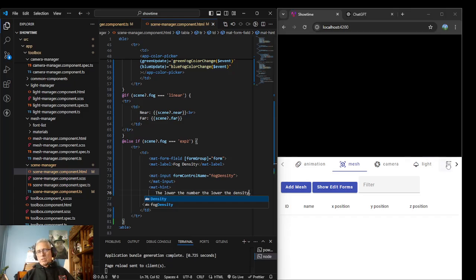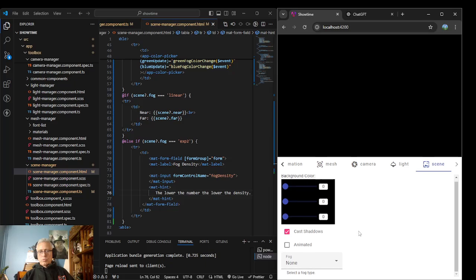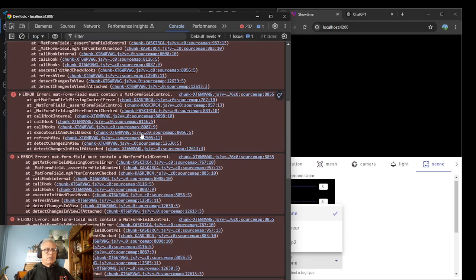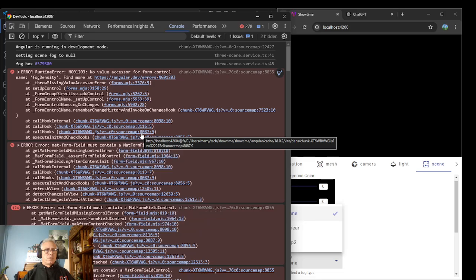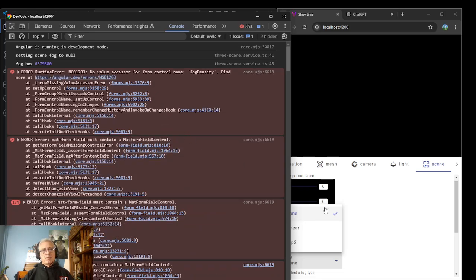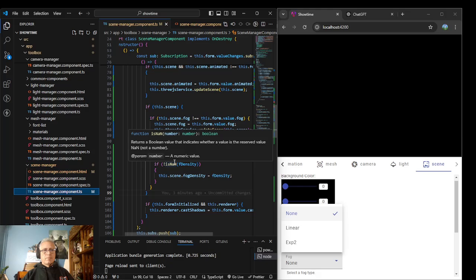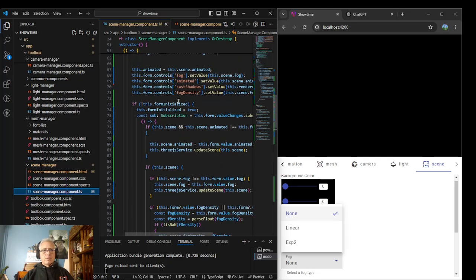See if this works. Oh man, something went horribly wrong. Error. No accessor for form control, fog density. Let's just make sure that name is right. Pretty sure it's right. Fog density.